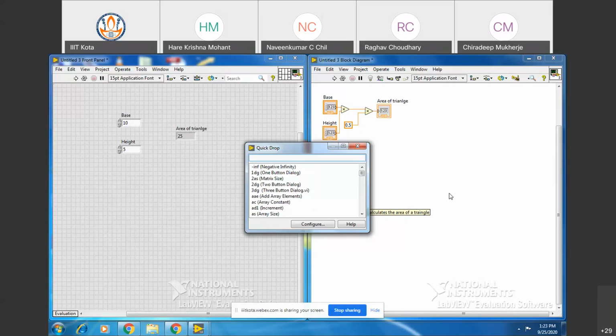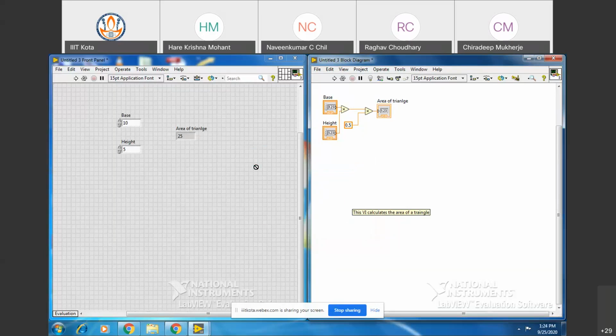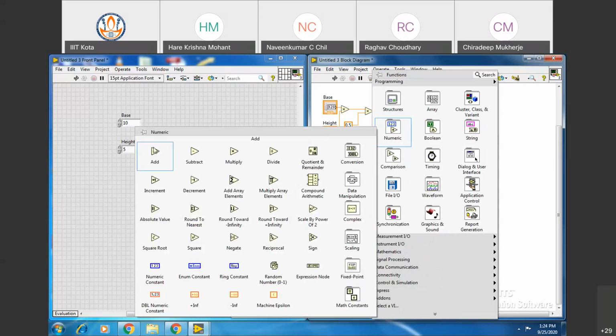Yes, sir. What's the use of this, sir? Quick Drop. Sometimes you can't find what you're looking for by searching. Suppose I type add. Now you see this: add array elements, add file to zip, so many things are there. If you want to find the sum, this is your add. Suppose I double click, see, it has come. How would we find this otherwise? We go here, right click, then Numeric, then Add.